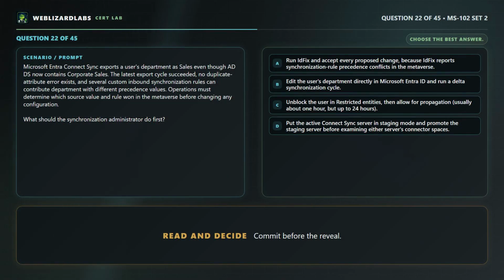Question 22 of 45. Microsoft Entra Connect Sync exports a user's department as sales, even though ADDS now contains corporate sales. The latest export cycle succeeded. No duplicate attribute error exists, and several custom inbound synchronization rules can contribute department with different precedence values. Operations must determine which source value and rule won in the metaverse before changing any configuration. What should the synchronization administrator do first?